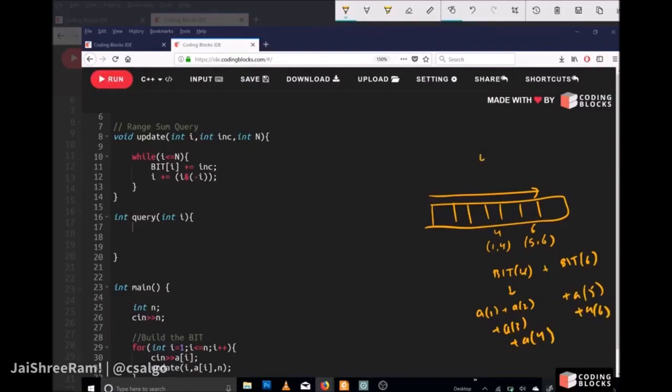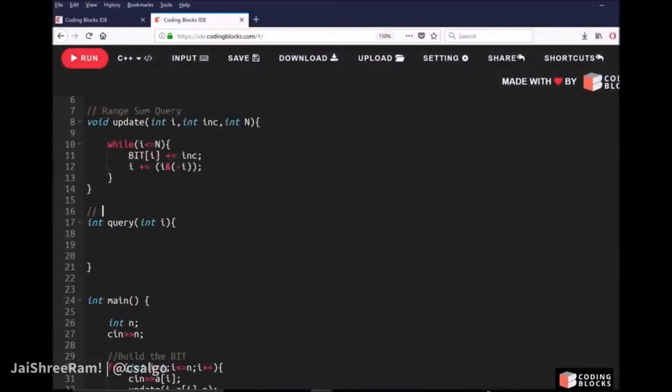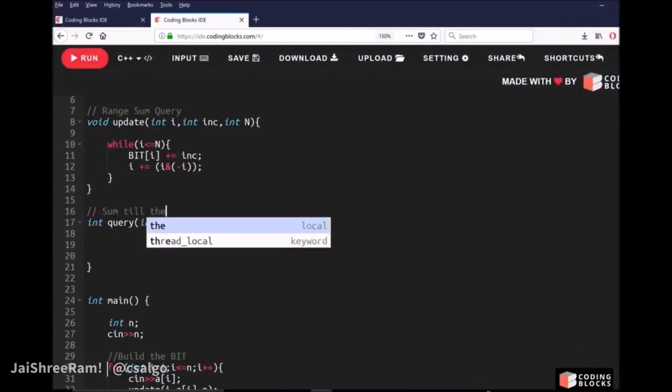And if I want the sum from 4 to 6, then the answer is nothing but query of 6 minus query of 3. So you will get the answer for this part. The ith index denotes the sum till i.